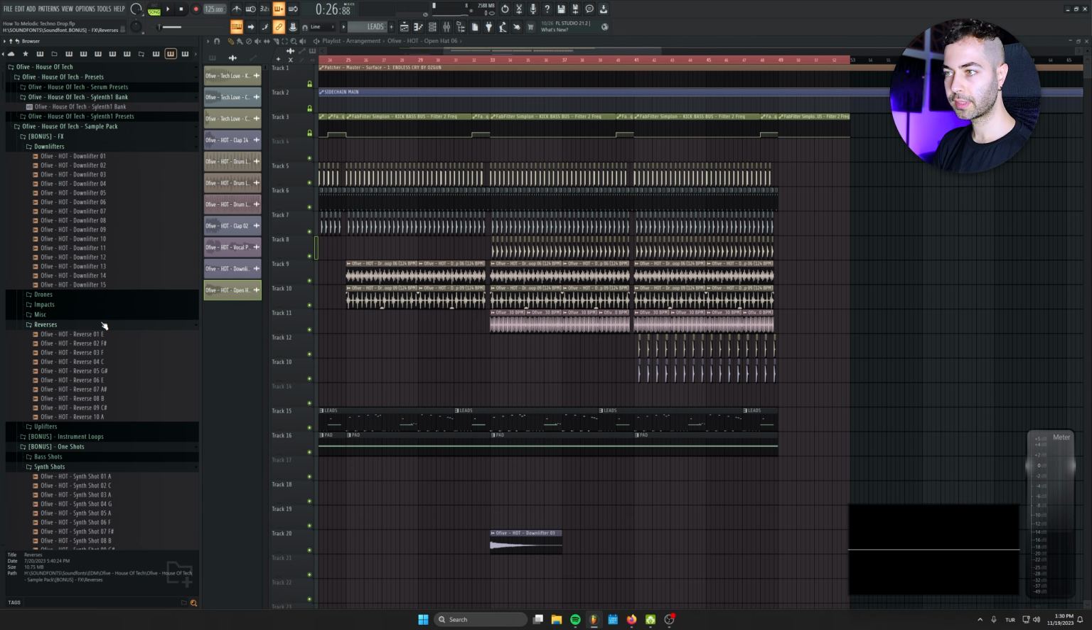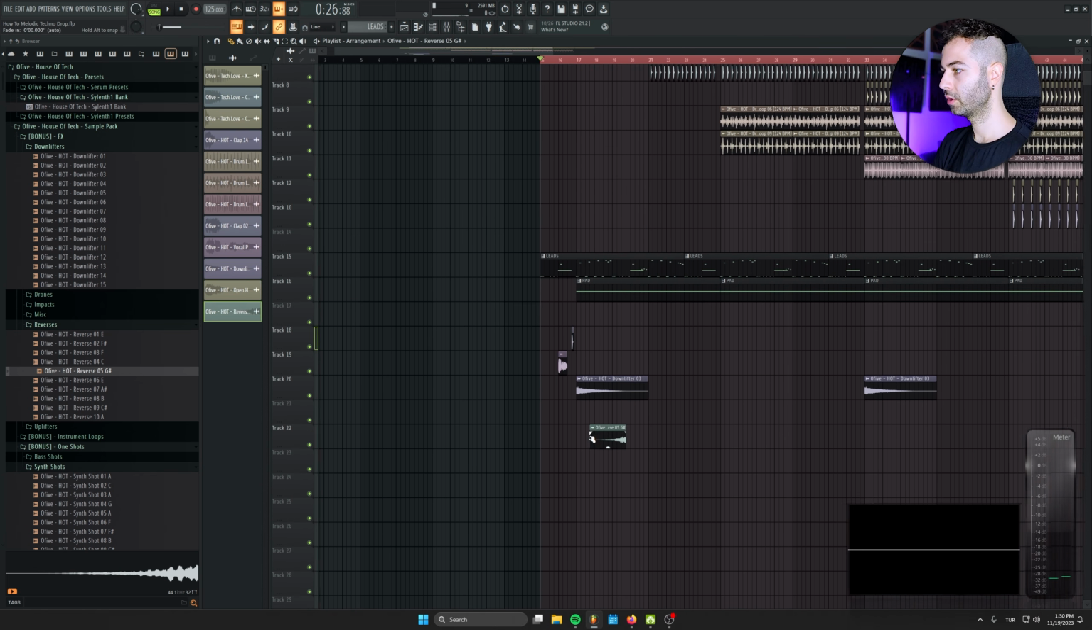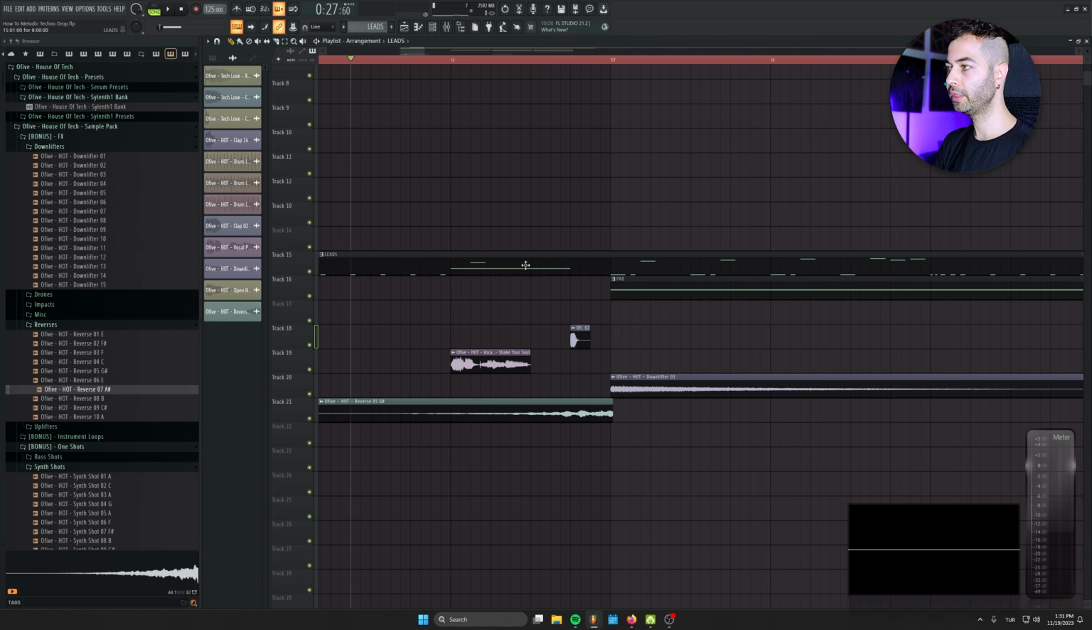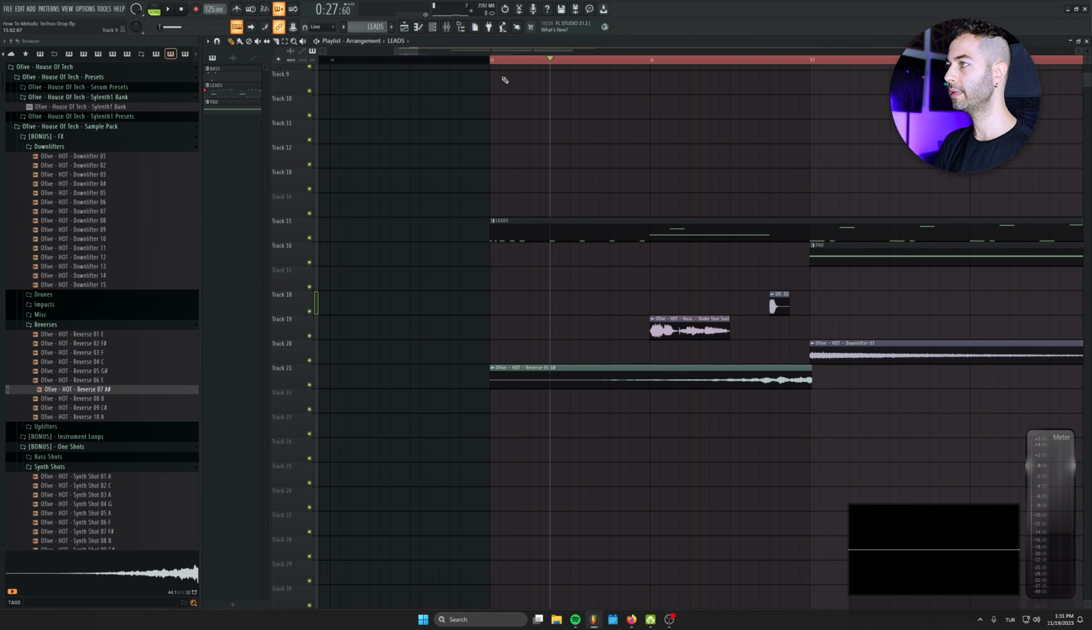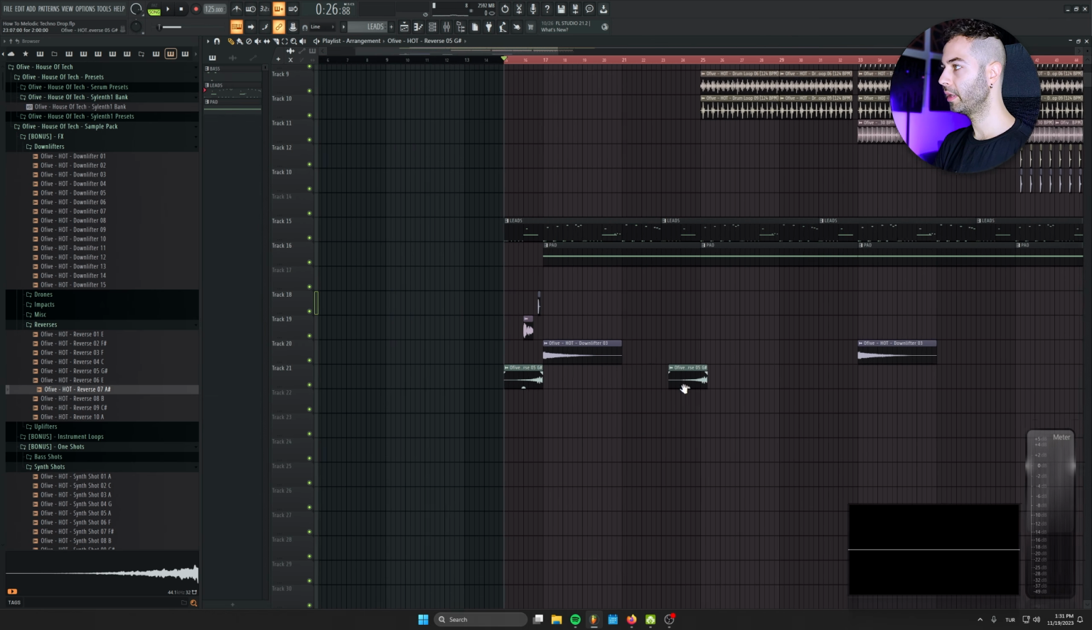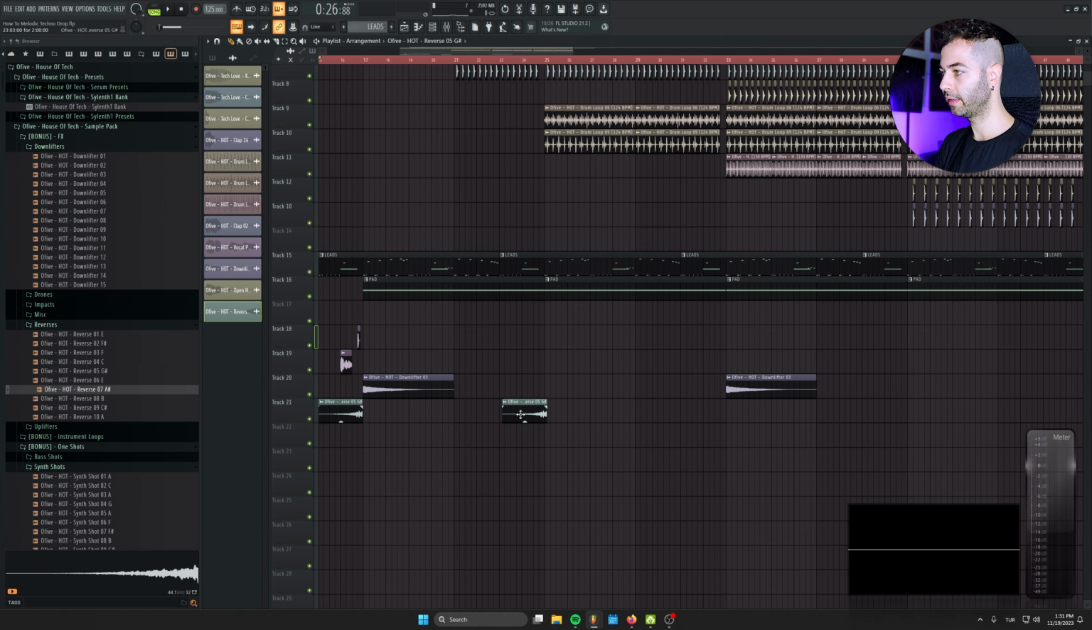Let's search for some reverse sounds. Yeah, this is nice. If this is G sharp, we gotta put it 100 cents down to make it G. Then it's gonna fit our track's key. Then we can use it in pretty much every 8 bars like that, or 16 bars.